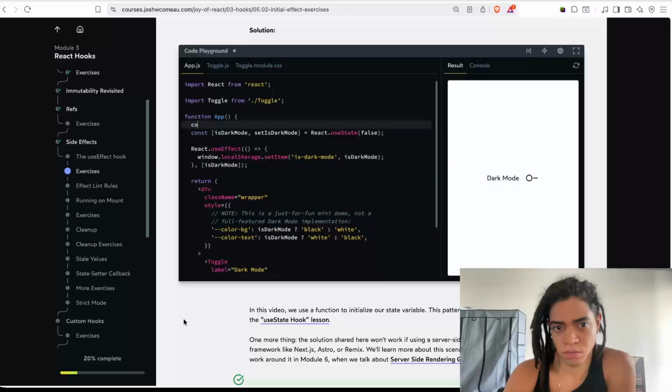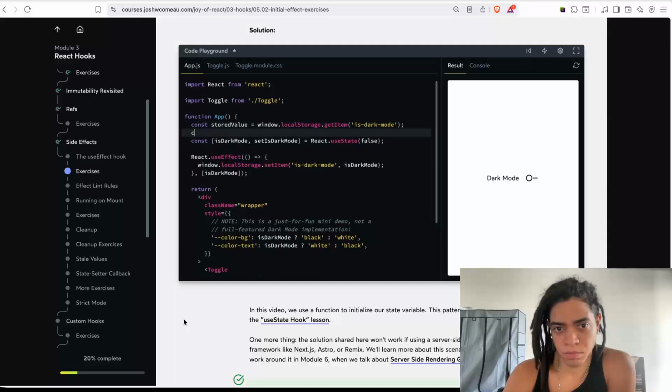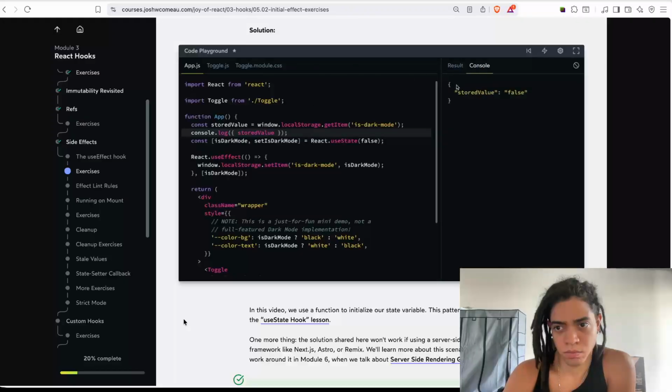And so here's what I'm going to do. I'm going to get storedValue as a variable, which is going to be equal to window.localStorage.getItem, passing the same isDarkMode key. And if I console log my stored value, we'll see what we get from it. I check the console, and I see something that's almost right. I see stored value, which is set to false.